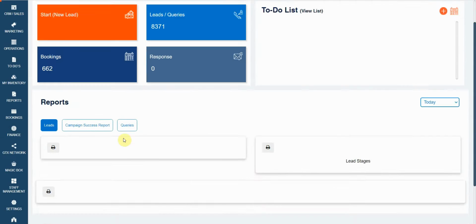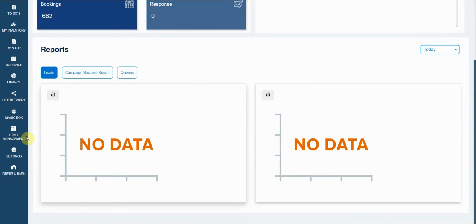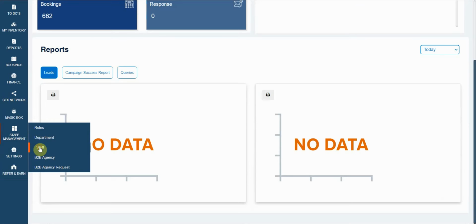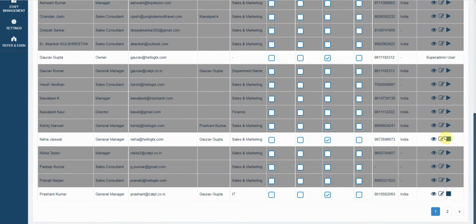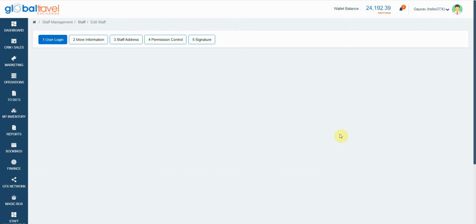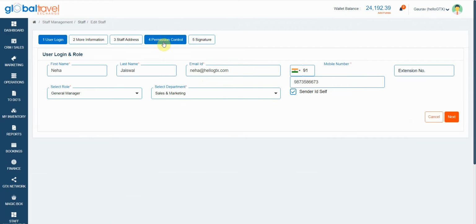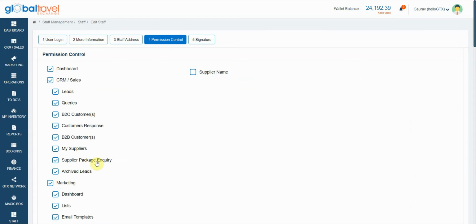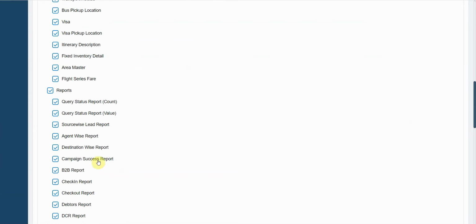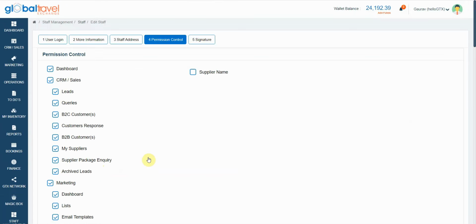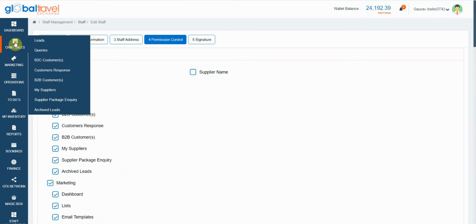Apart from that, when you are creating your staff, as mentioned in the earlier demos also, you can define the rights of your staff from this screen, that is, what staff can do what. You can simply go to the permission control. Under the permission control, you have all the menus listed here. You can define which particular menu can be accessed by which staff member. These are some important ways to monitor your team's performance.